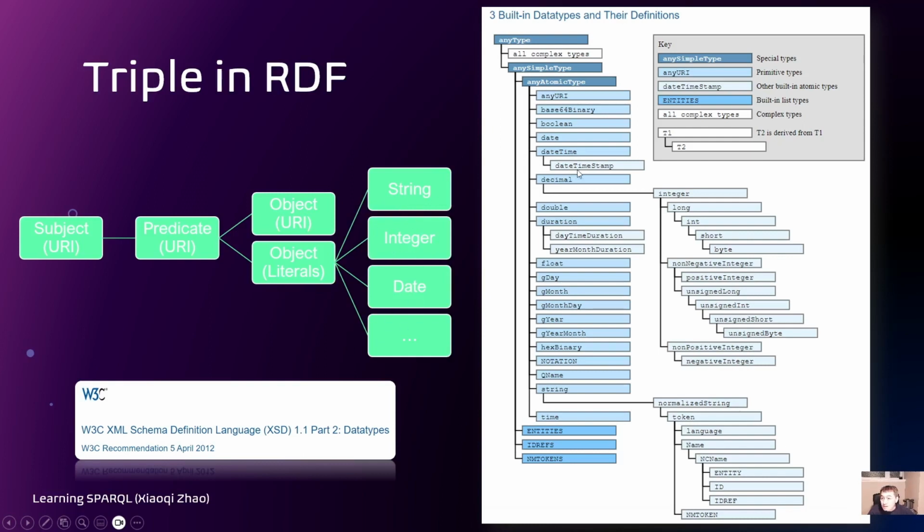For the kinds of data types, I list a big table coming from the W3C XML Schema Definition Language, XSD 1.1 Part 2. Within this XML schema specification, the built-in data types and some additional definitions are defined. Those data types are carried by the RDF triple if the object is non-URI. You can see string is here, and you can also have normalized strings, like token or language name. Those come from string.